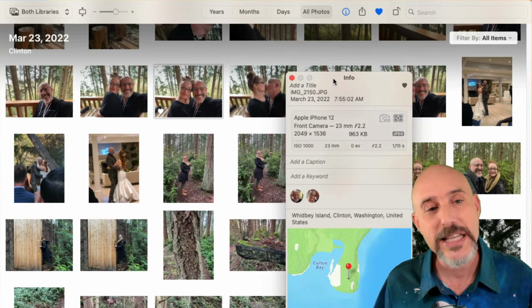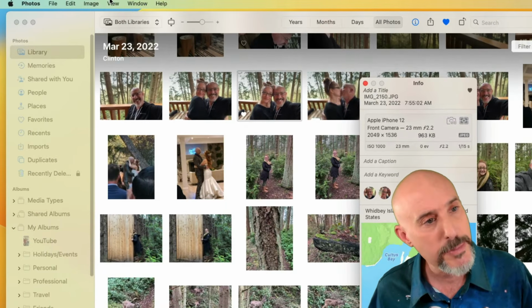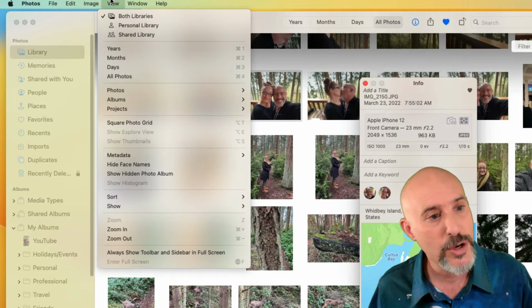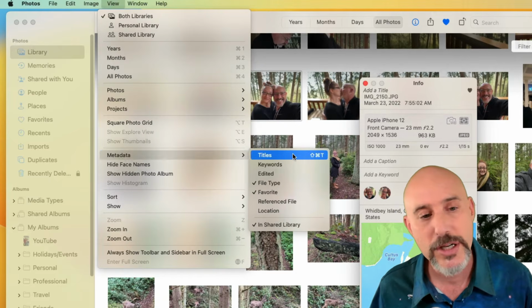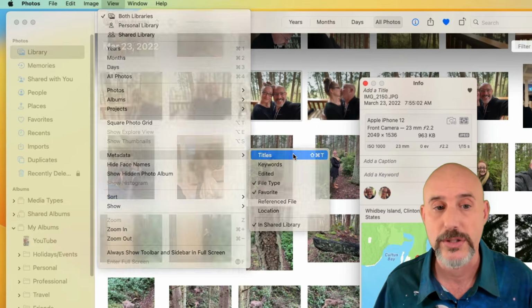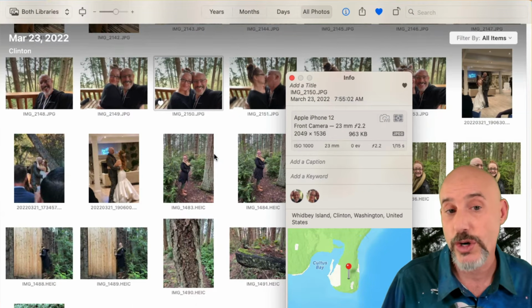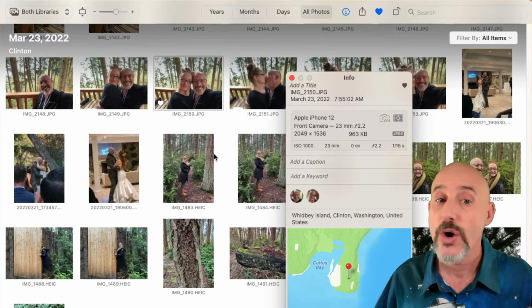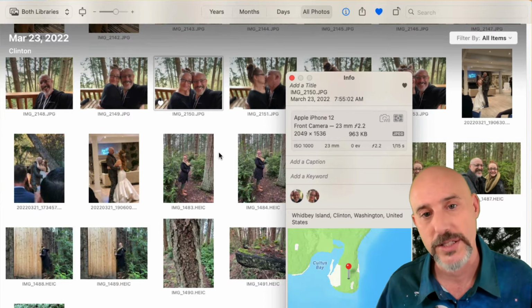If you want to see the title and file name, you're going to come up to your View menu here, and you're going to go into Metadata, and you're going to make sure it's highlighted on Titles, which immediately shows you the title if it exists, or the file name if it doesn't.